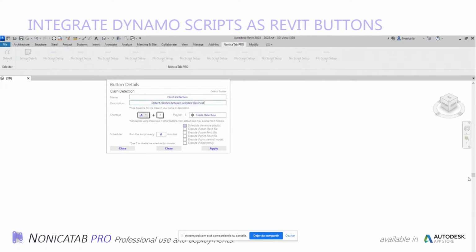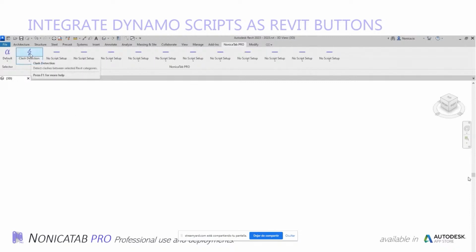In this case, we have a class detection script that detects the clashes between two Revit categories. Our framework works the same way as any other Revit button. Whenever you hover over the button, you get all the information, which is very intuitive and user-friendly for Revit professionals.